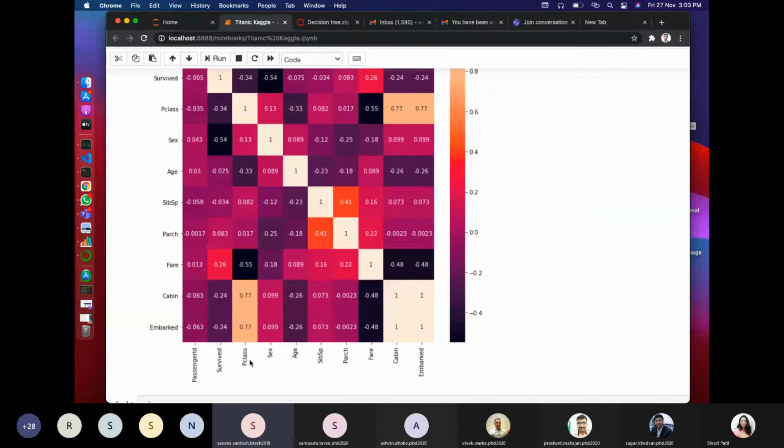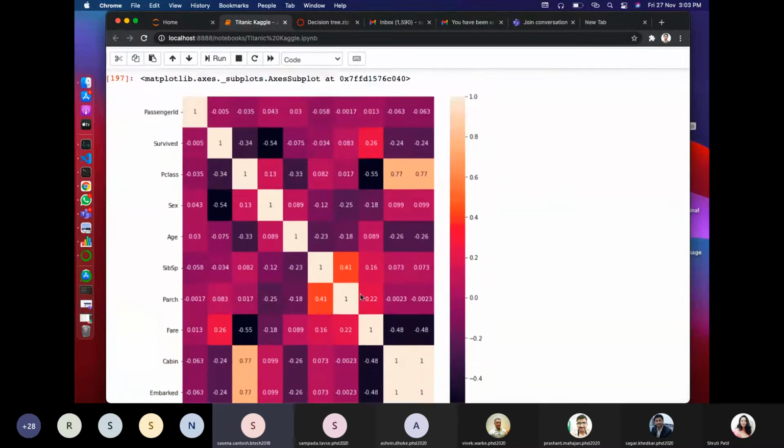For embarked, we calculate the correlation with respect to passenger ID, with respect to survived, with respect to P class, with respect to gender, and with respect to age. Like this we are calculating, and as we calculated the cabin value with respect to embarked values, as you can see here, the correlation is very high. So this is the correlation matrix.